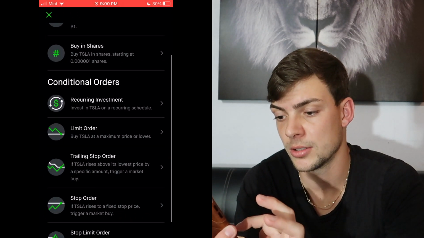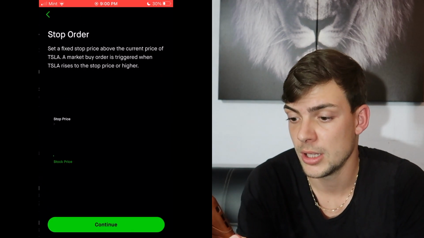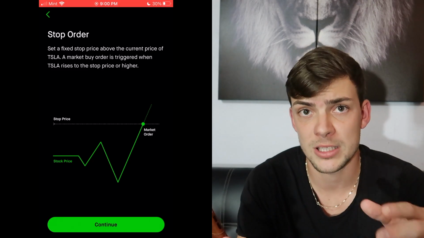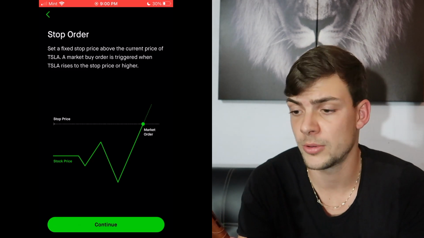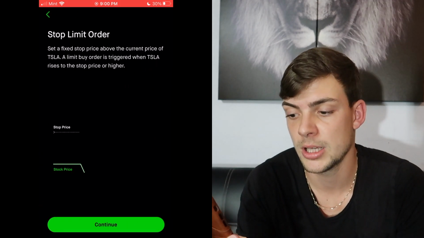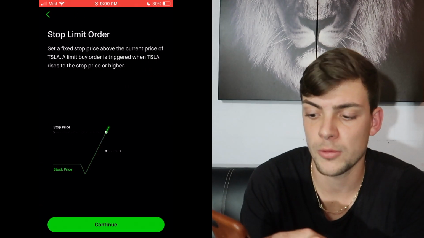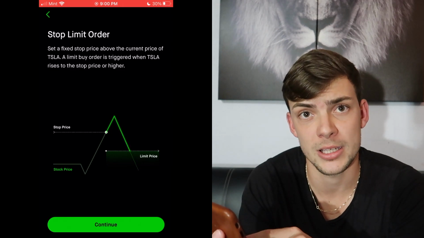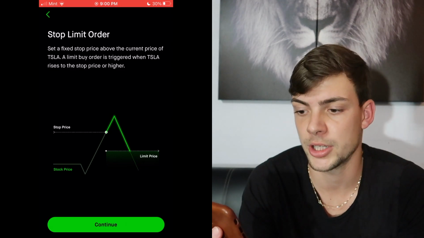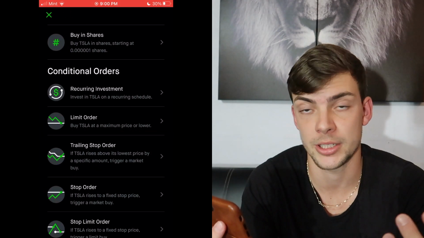Next one is a stop order. That one, you pretty much have a set price. Once it breaks that price, again, the order will execute and you will buy the share. And the last one is a stop limit order. Once it hits the stop price, it will set the limit price that you want to buy it for, and then you will buy the share, or it will automatically buy you the share.